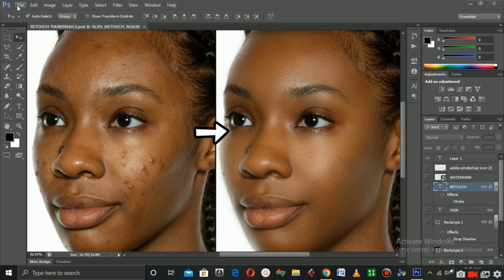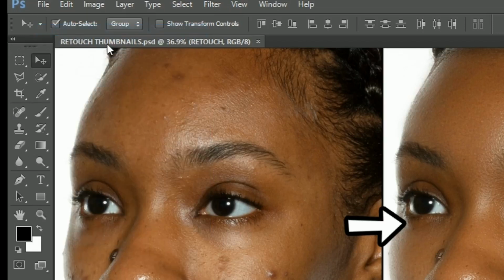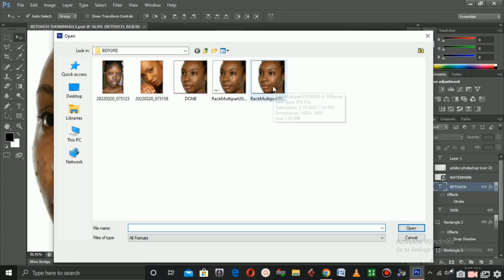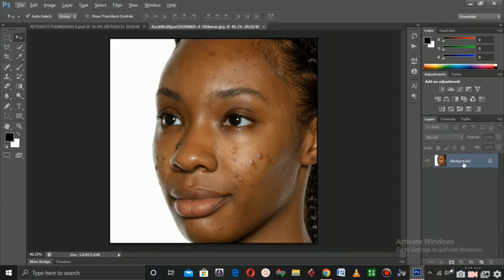Okay, I'm going to open a new document here. I'm going to open this. This is my picture. You can see my picture here. So let's duplicate this. We drag and drop it onto the duplicate tool here.